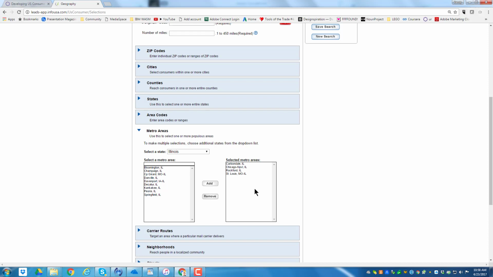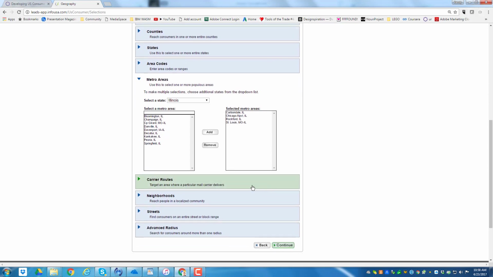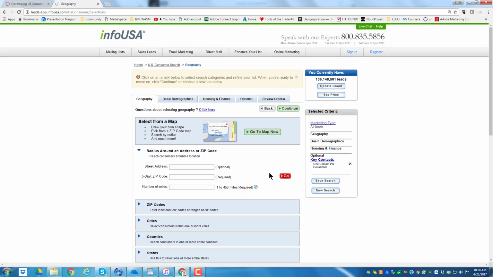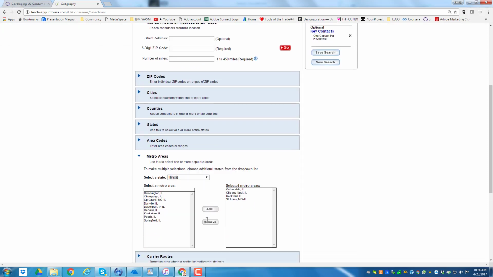When you put in any selection criteria here, I'm doing metro areas. I could also do carrier routes where mail is delivered, neighborhoods, which is actually a localized community, streets, or advanced radii. The key is once I've developed them, and so here let me put in a couple more. I'll do Champaign and Decatur and Kankakee. So I now have a whole bunch of metro areas.